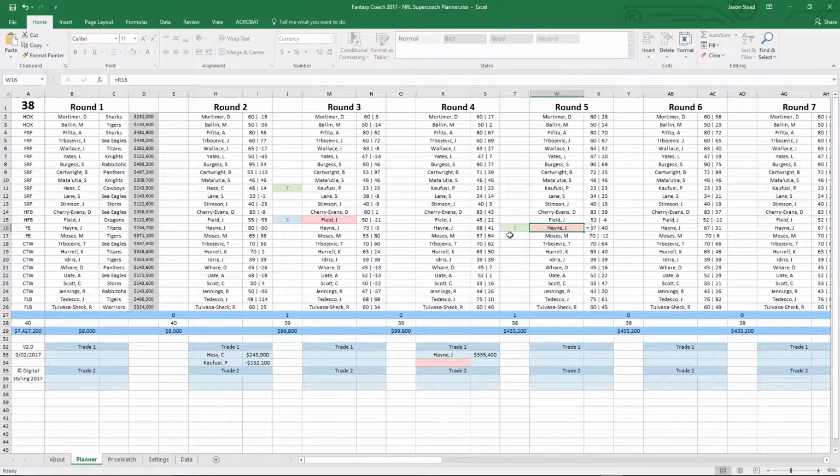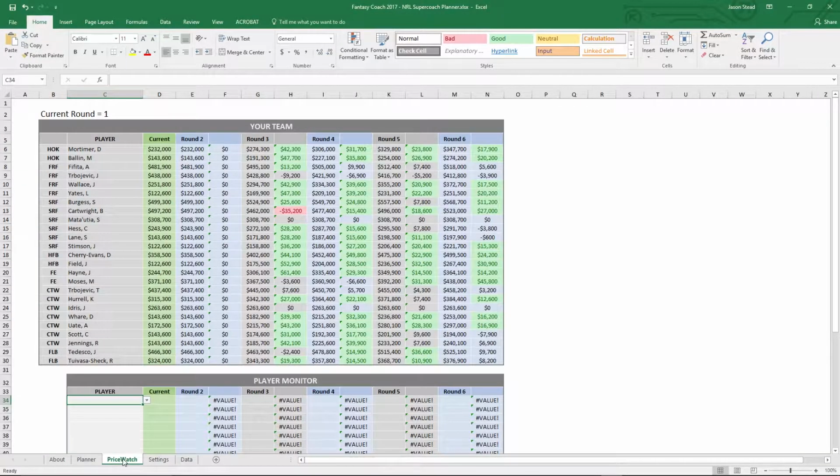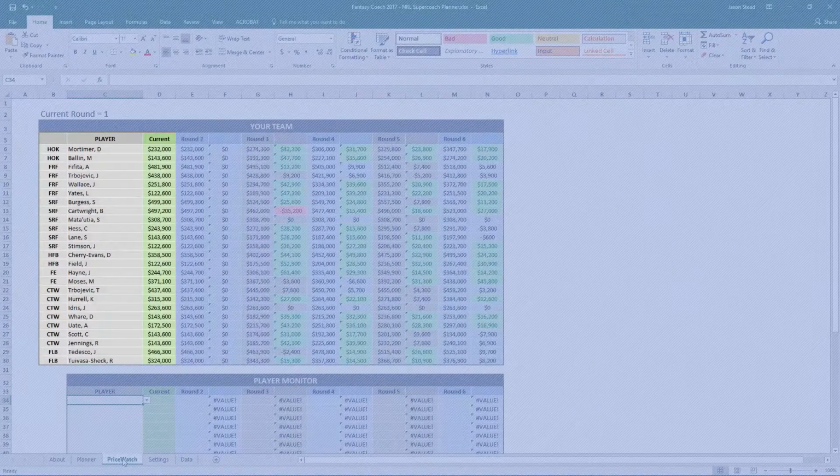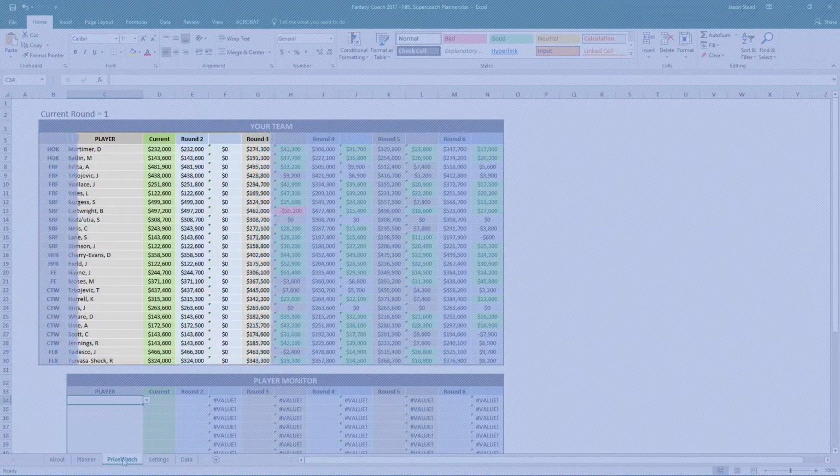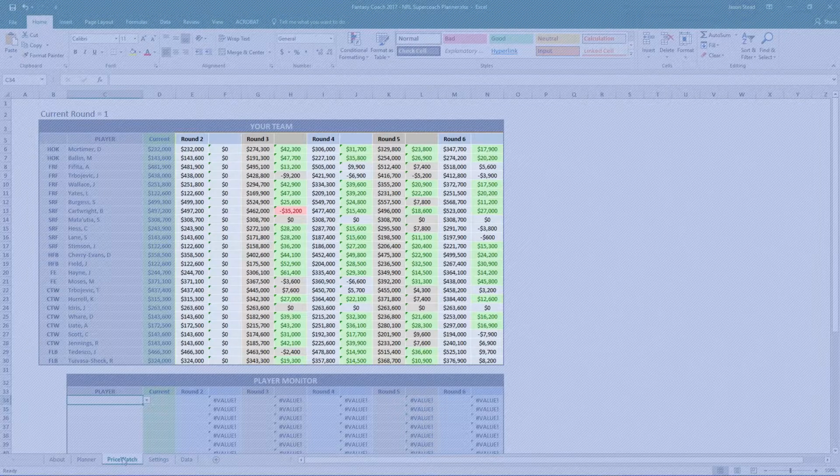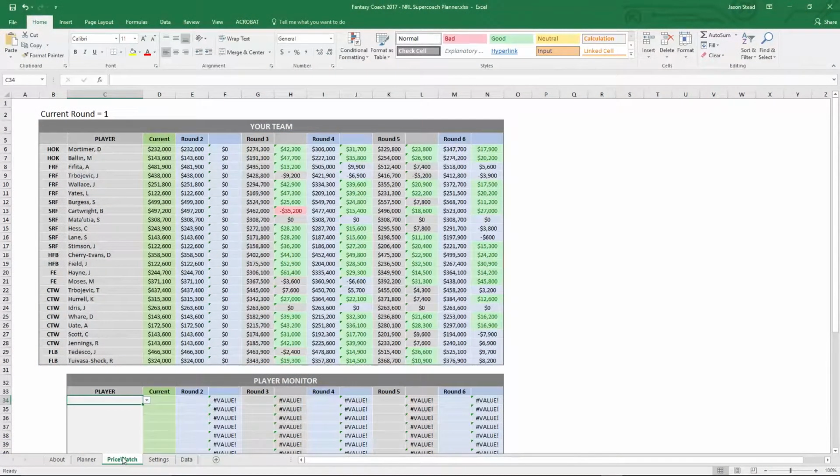Another new addition to Fantasy Coach in 2017 to extend on this live predicted data is the Price Watch tab. Here you will see your team for the current upcoming round listed on the left with the following 5 rounds of predicted price changes on the right. If a player is predicted to go up in value over 10k, they will be marked in green, and if they are predicted to drop 10k, will be marked red.